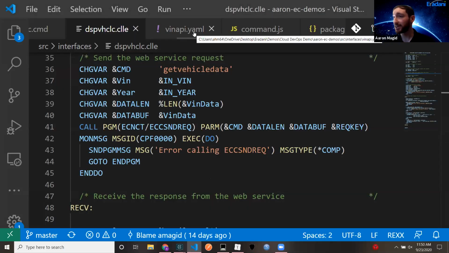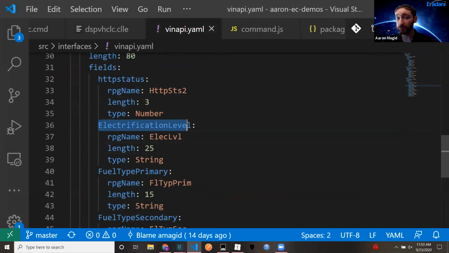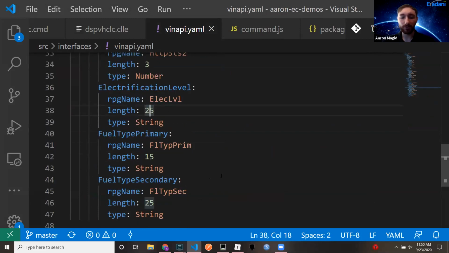I'd come into my interface. Actually, before I say that, before we had these tools, I'd go through every single program that calls this API, and I would have to make sure that the data is synchronized and that everything is up to date with those programs and with the interfaces. With my generator, I come over to the electrification level, which is the parameter that's being cut off, and I say, you know what, I want to make this 35 characters.